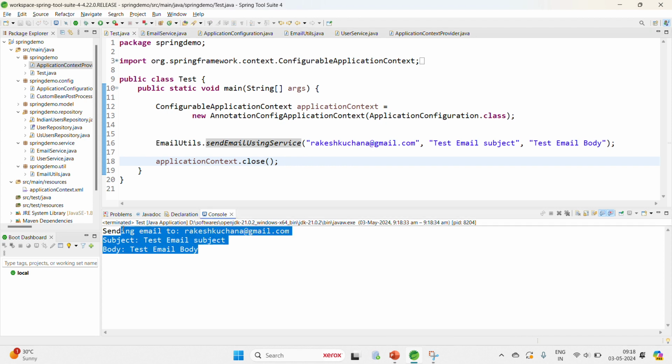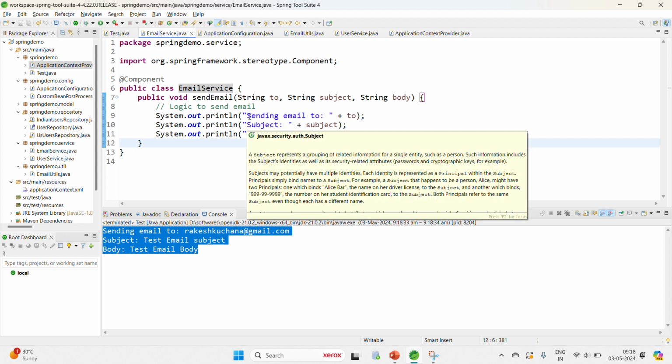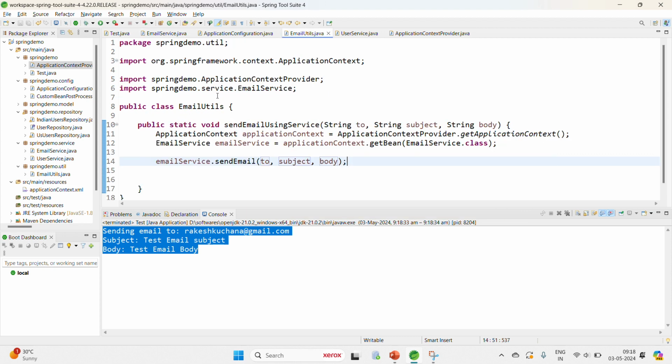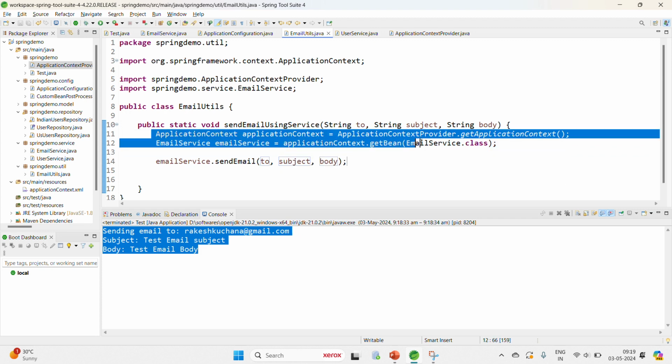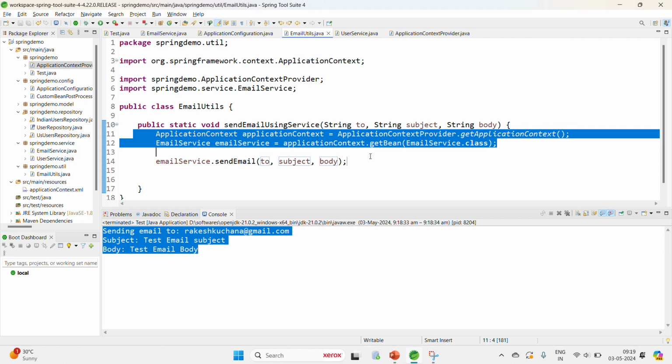Where is this content coming from? From the email service. Who is creating the object for it? The Spring container. But who is accessing this bean? EmailUtils is accessing. How is it accessing? In order to access that, first it gets the application context, then it accesses the bean. So this is the approach we need to follow. First we access the application context, then we access the bean from the application context. These are the two steps.